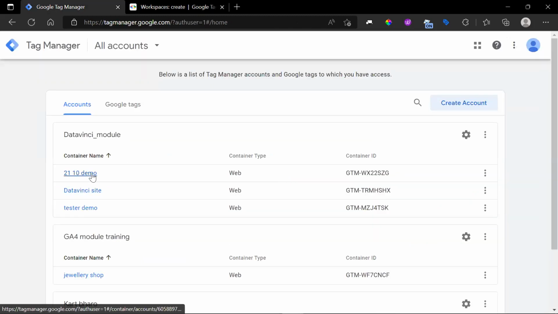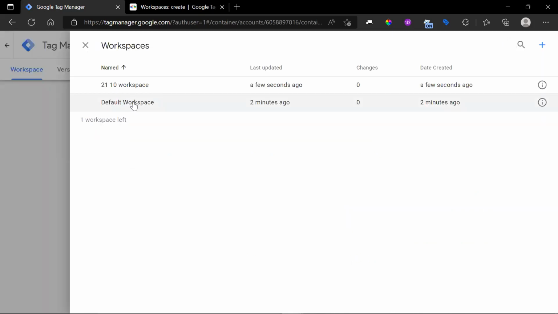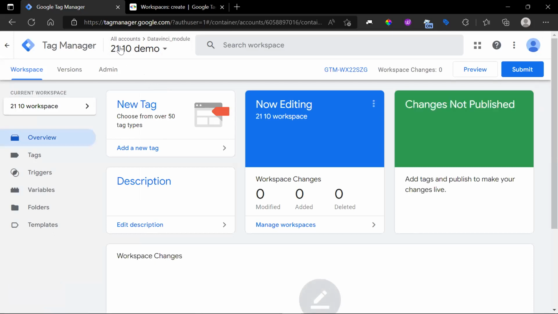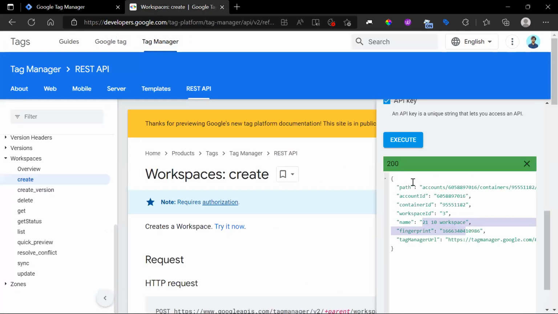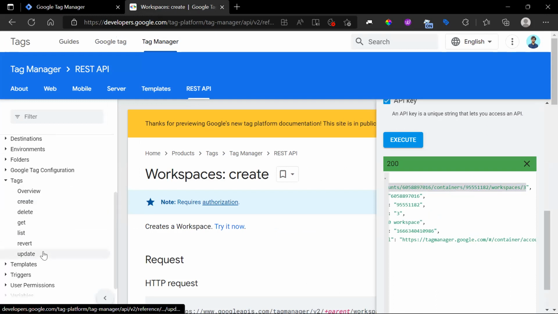Now, if I go to Google Tag Manager and open my 2110 demo container account, you'll see that there is one default workspace here and there is one 2110 workspace. So I'll just select this and I will be using these. And now you can see that I have successfully created a workspace here. So now I'll just copy this path of the workspace as well so that I can use it further. Now, let's do some more functionality here. What I want to do here is create a tag as well, in that particular workspace 2110 demo.